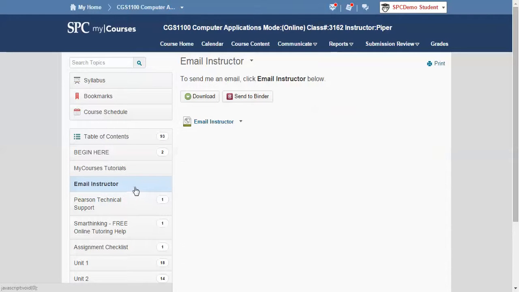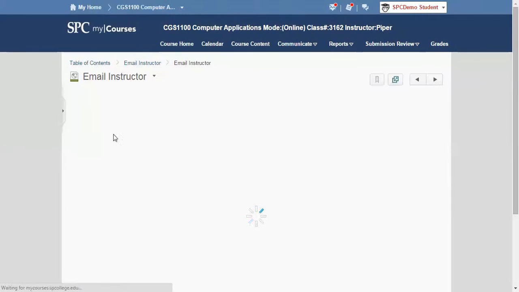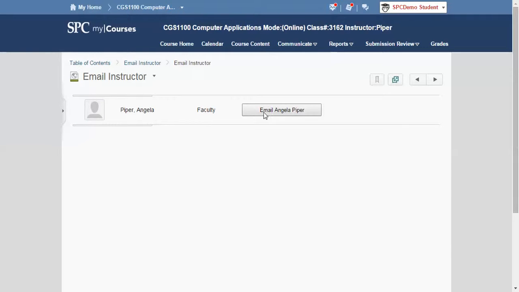The next module is Email Your Instructor. If you ever need to contact me, this is a great way to do it. You can simply come here, click on Email Instructor, and there it goes, and then click on Email Angela Piper to send me an email. That's the easiest way to get in touch with me, and I always check email in My Courses once a day, with the exception that weekends may take a little bit longer for a response. So if you ever need to contact me, that's the best way.